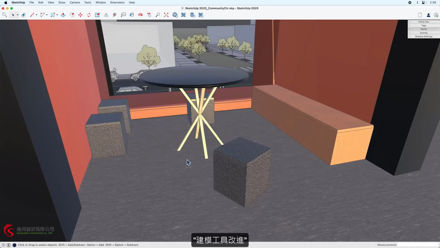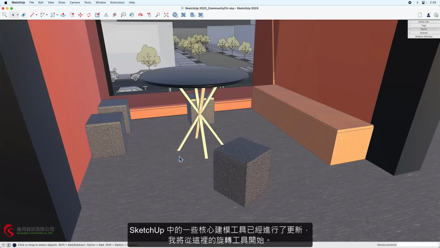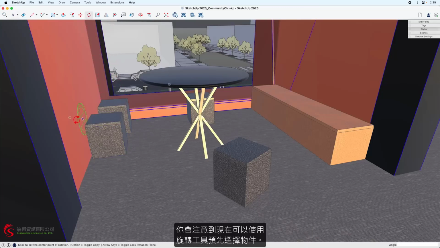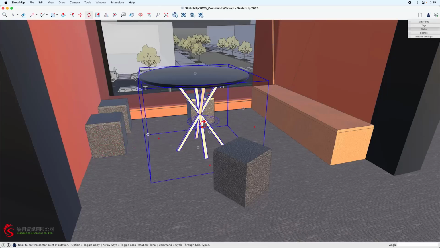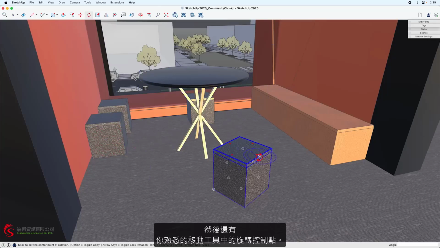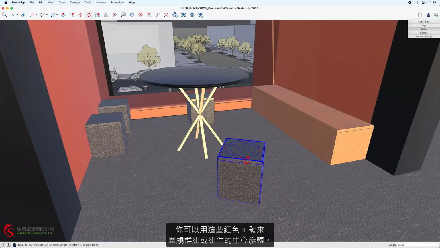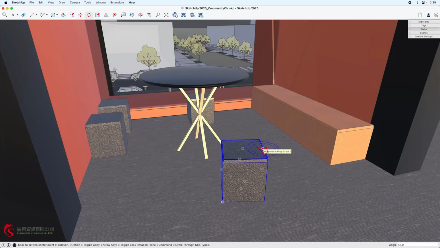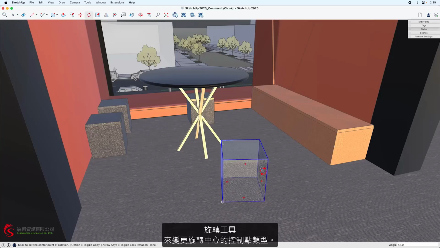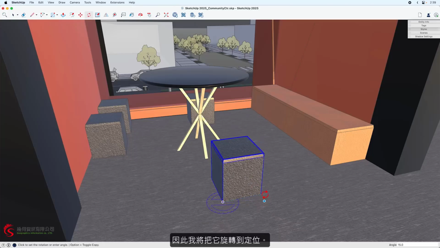Modeling tool improvements. There's been some updates to some of the core modeling tools in SketchUp. I'll start with the rotate tool here, and you'll notice you can now pre-pick objects with the rotate tool. And then there are these rotation grips that you're familiar with from the move tool, these little red plus signs that you can use to rotate around the center of a group or component. And then using this toggle modifier, I'm on Mac, so it's Command, I can cycle through the type of control points that the rotate tool can use for your center of rotation. So I'll rotate this into place.